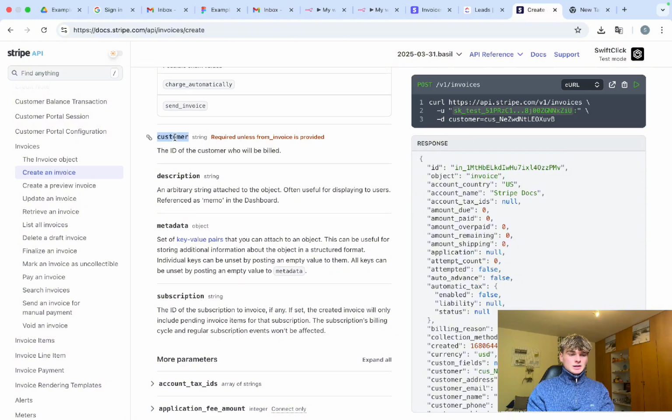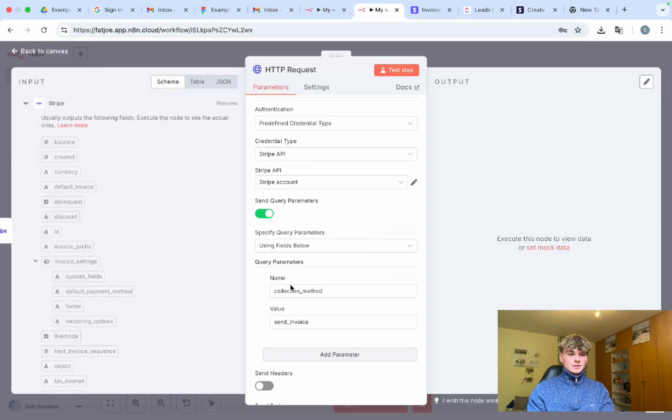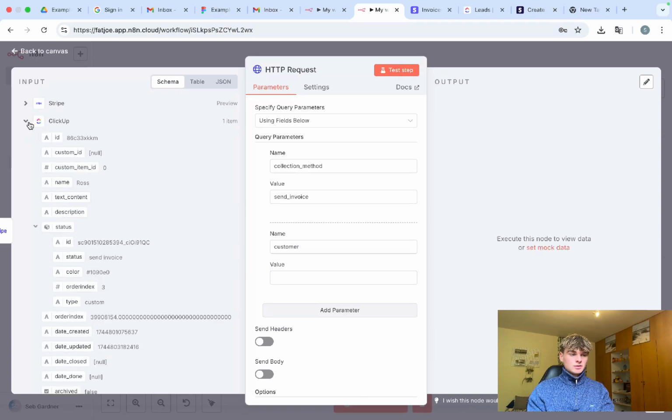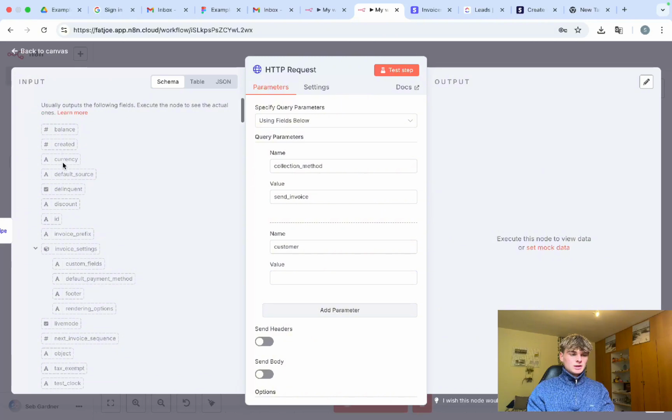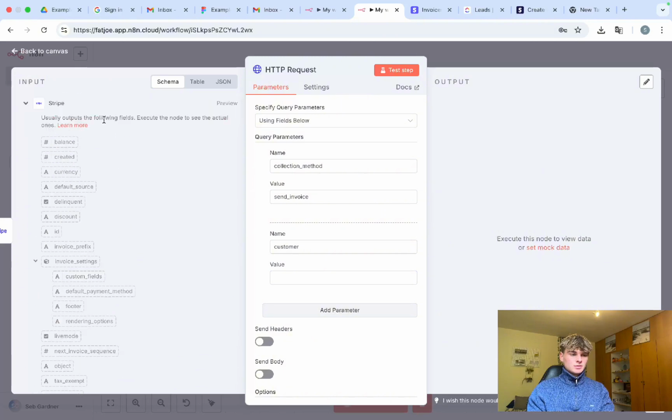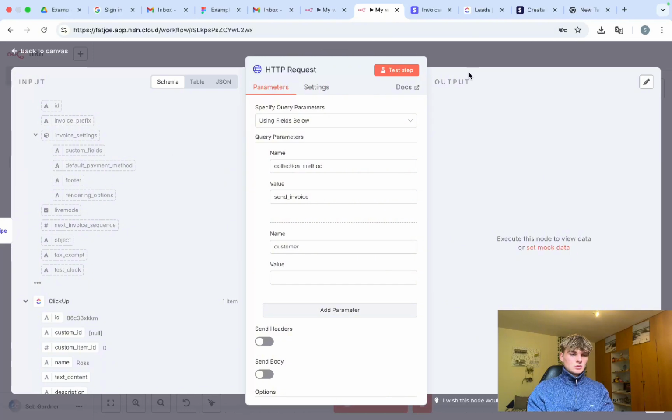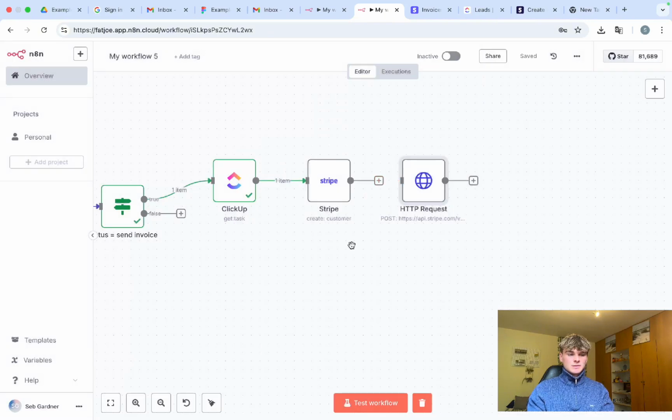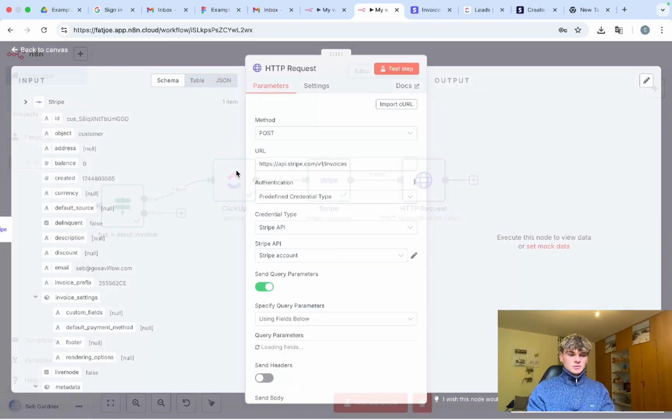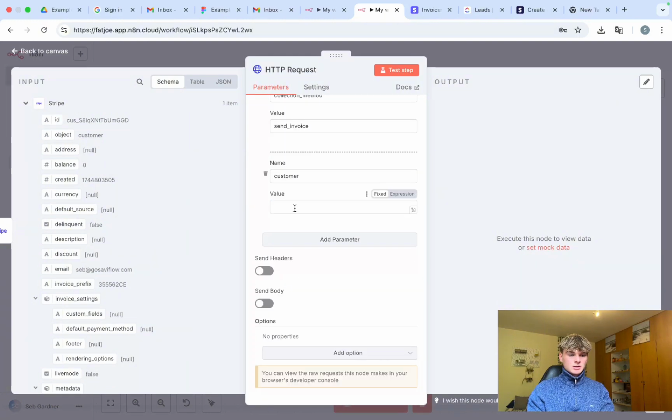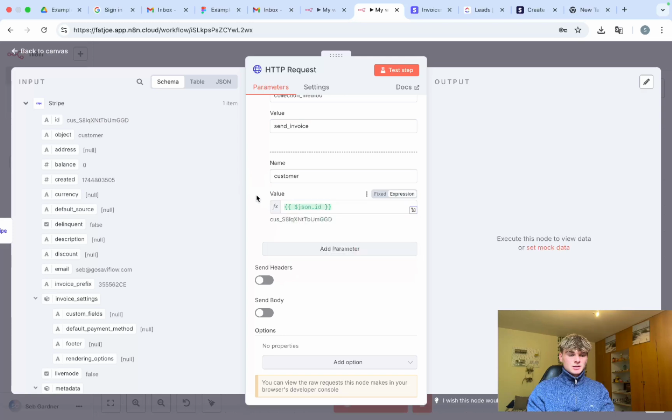Now what we need is the customer ID so that Stripe knows what customer we want to charge. Customer should be here. Let's run this to get the customer ID. I'm going to run this again just so I can get this customer ID here. Right, the first field there is the customer ID. So let's drag and drop that in there.